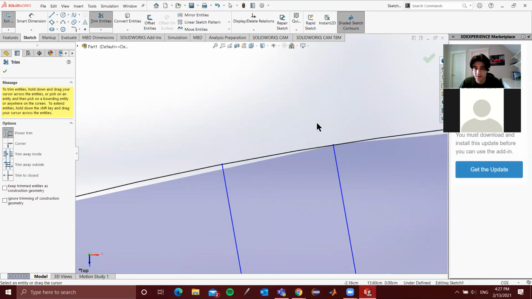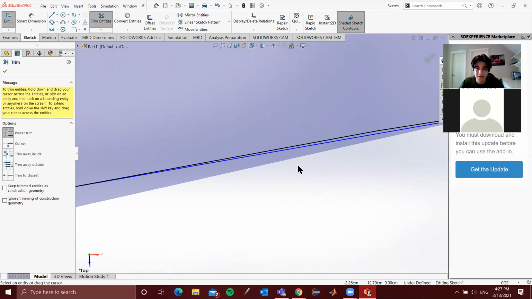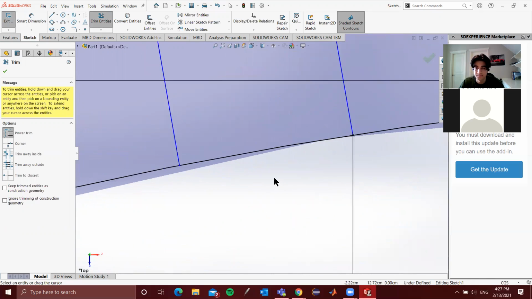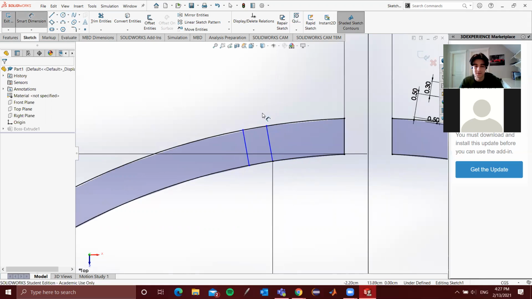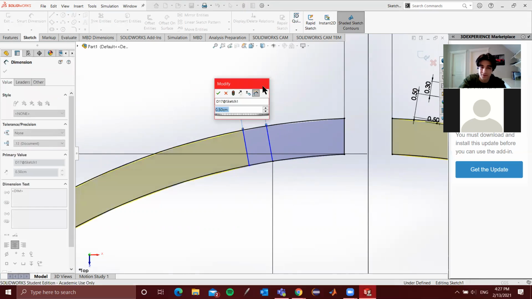So that's one part. And then on the bottom, we have this portion sticking out. So we don't want that. We'll get rid of that. And now, as you can see, we've lost a lot of our relations because we had to actually trim everything. So what I'm going to do from here is I'm going to dimension this once more. So these 2 should be 0.5 inches apart.